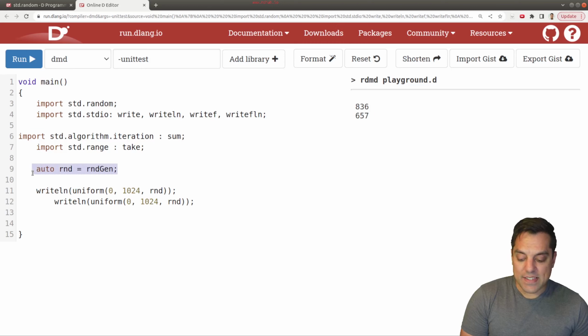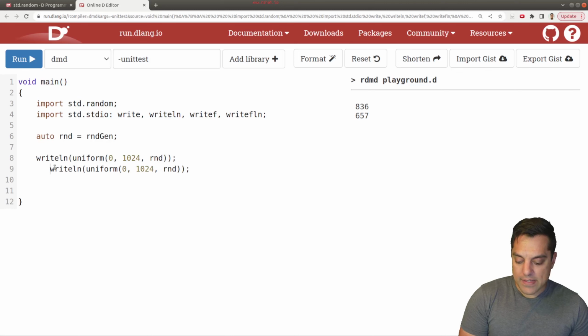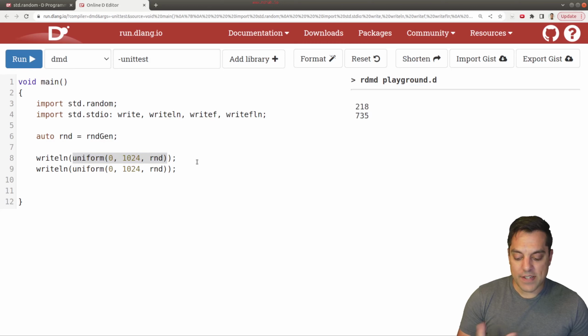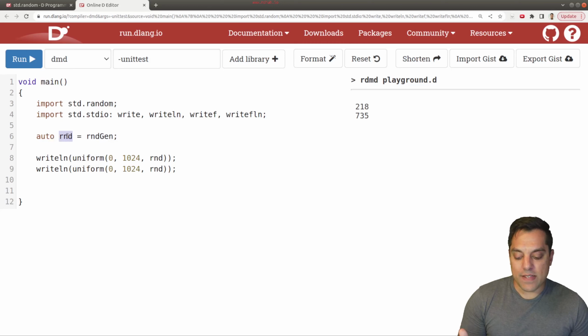I've actually got an instance open, so you can see how this is used. Inside of our main, we need to bring in the random number generator. I'm going to get rid of all this other stuff and see what's going on here. There are two instances where I want to generate uniformly, meaning a good distribution, a random number between 0 and 1024. Let's run this a few times, and you can see that I'm getting different random numbers every time I call this. Now, what's going on with this line here? I'm using auto, which we know gives us the type, and I'm sending it to rndGen.